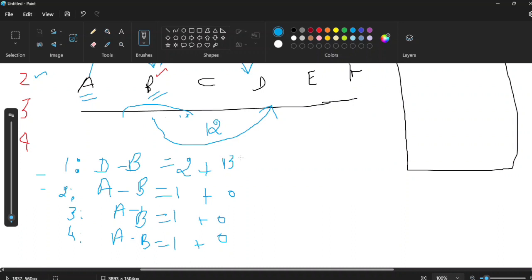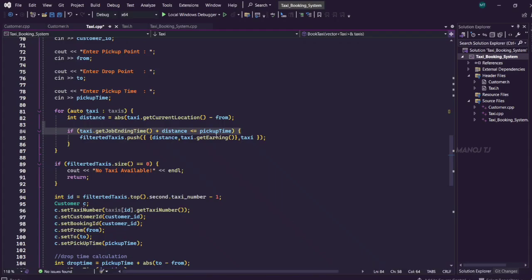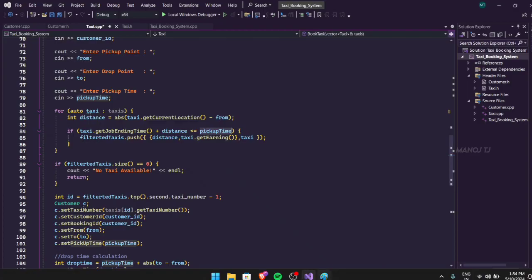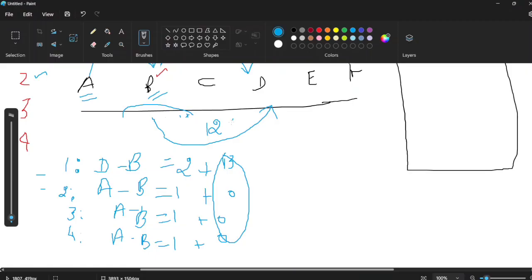So these values should be less than or equal to the pickup time. Our pickup time is 12. So 13 is not less than 12, and taxi 1 won't be updated. So these 3 taxis will be pushed to the Min-Heap.